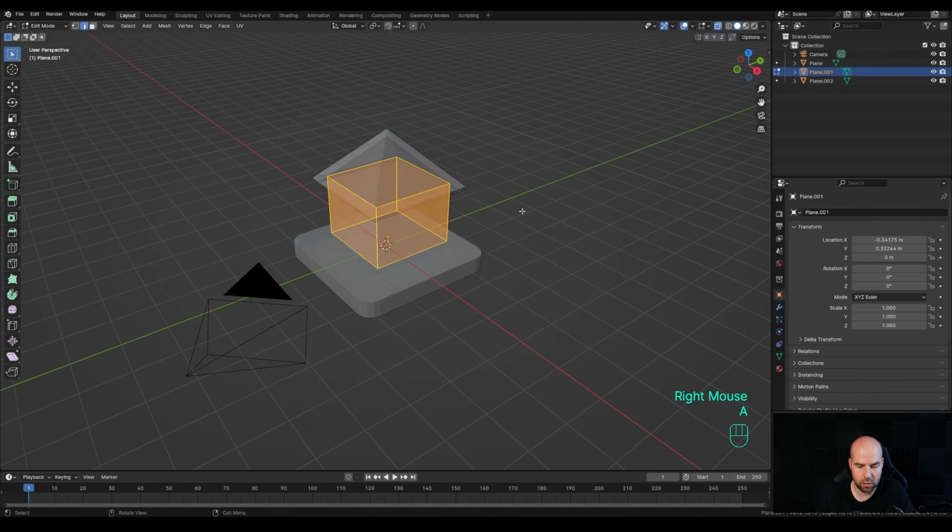And now if you select all and press P to separate, there's an option to separate by loose parts. And since we separated those by V, we can now just click this and you will see they will get separated each to their own object.